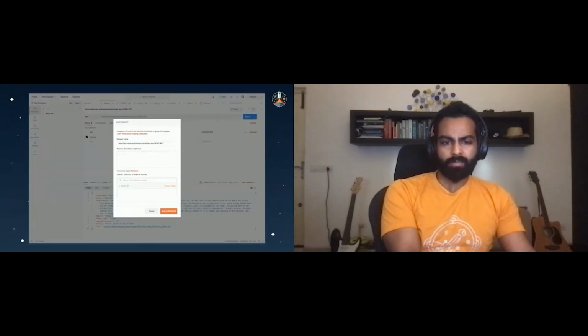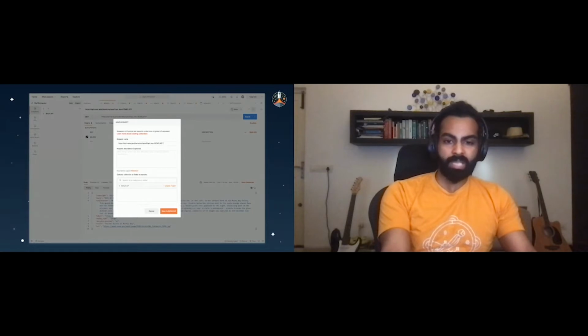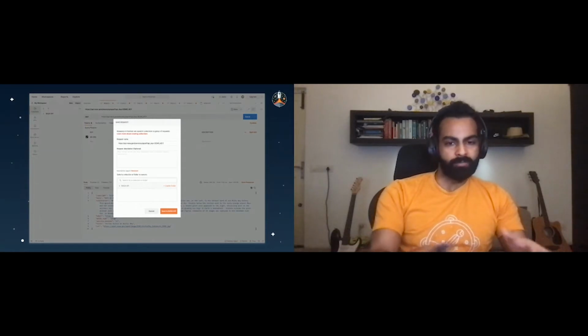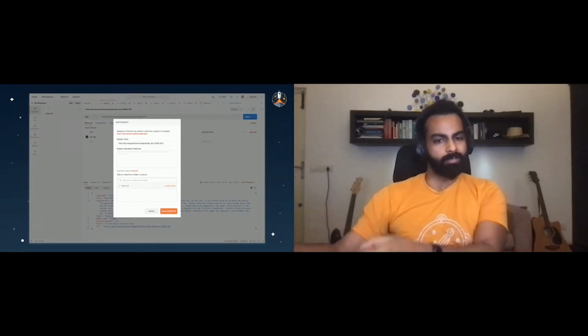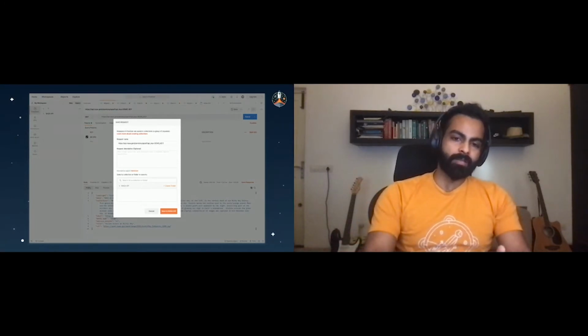And when you click that, you'll get this save request modal. What this lets us do is, first of all, name the request. So we can call it something like get the picture of the day instead of HTTPS API nasa.gov, which isn't really consumable. And it also lets us add a description.